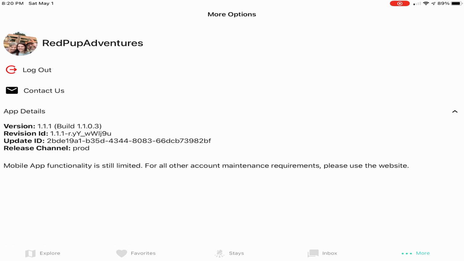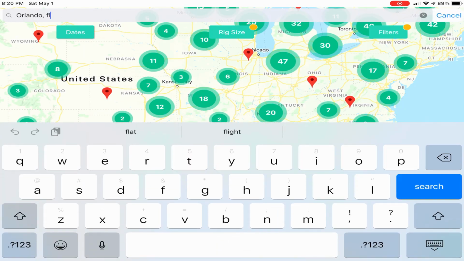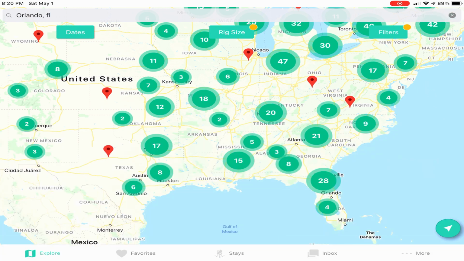So I know this was a little quicker than Harvest Host, but that's because some of the features are very similar to what we saw over there. So again, you've got Explore, you've got the ability to search by a city name, you've got an ability to apply filters, dates, rig size, keep your favorites, keep a record of where you've stayed and places that you want to stay in the future, and communicate with those hosts as you go.